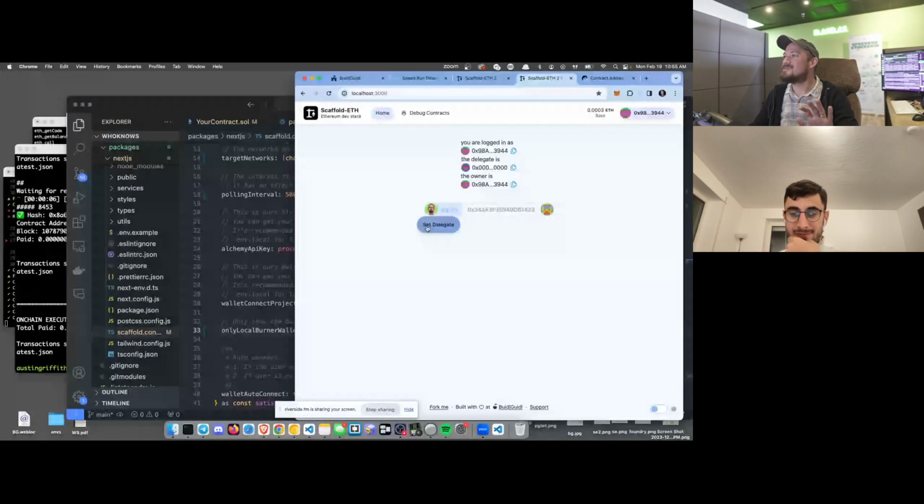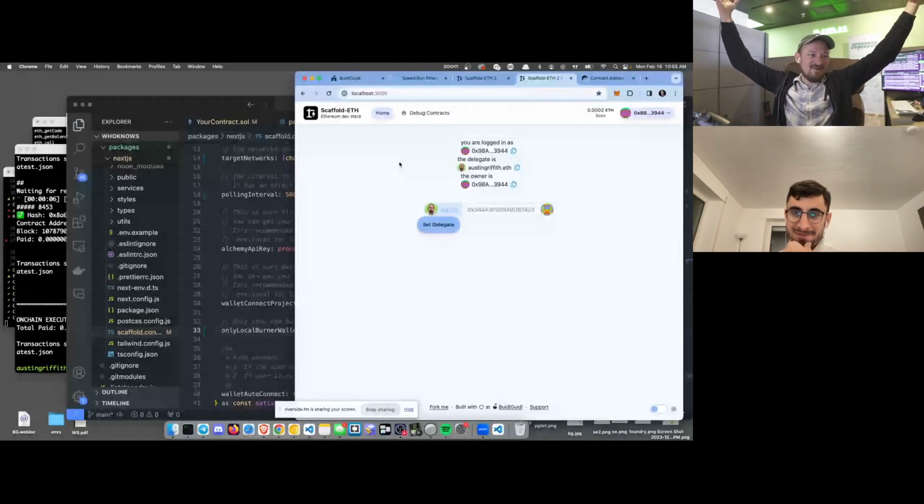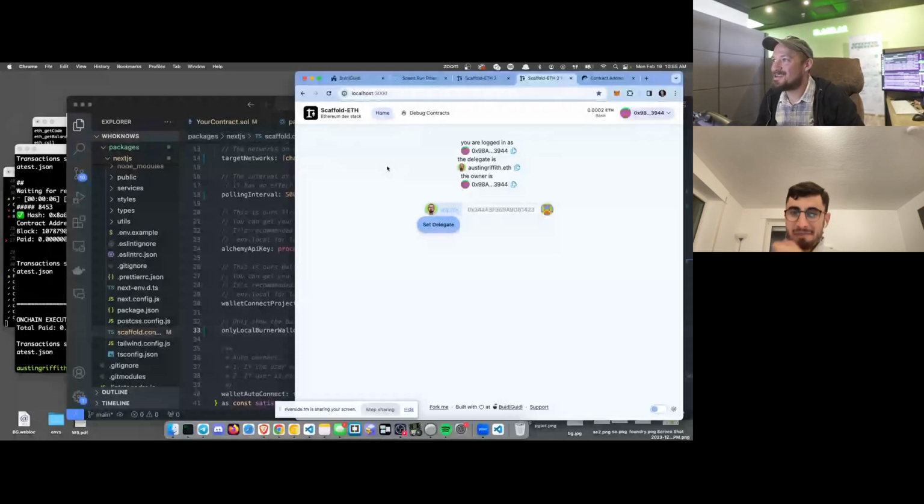But here we go. Let's see if we can set the delegate on mainnet Base to atg.eth using our brand new UI that we built, backed by our public smart contract on Base that we just built and created. There it is. It's ready to go, right?